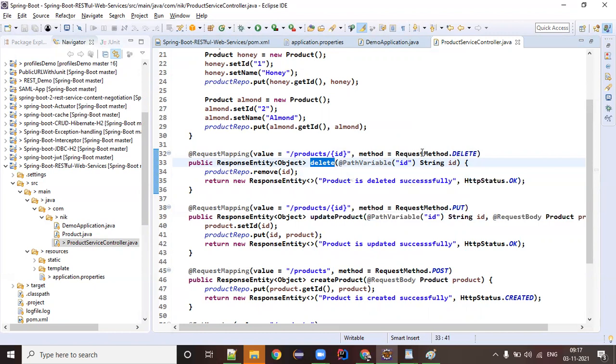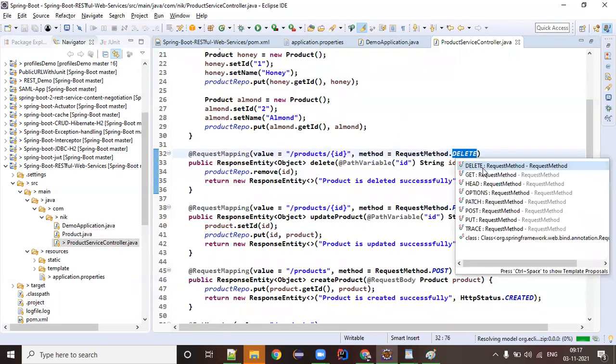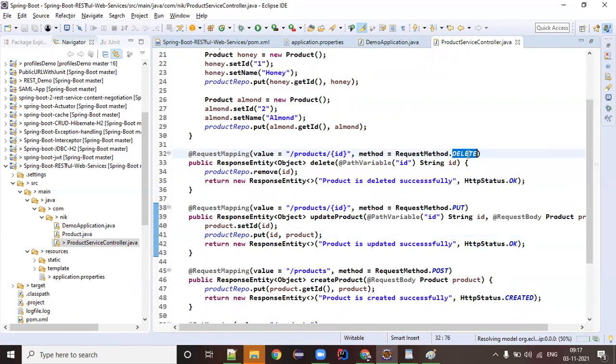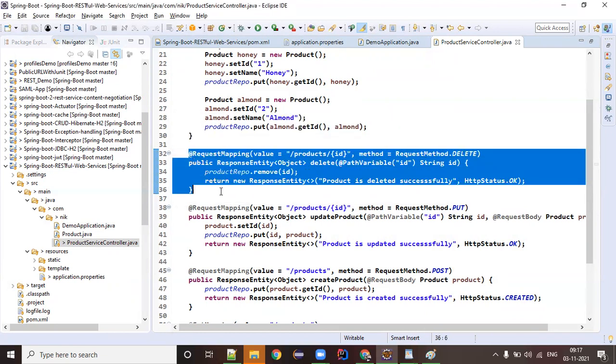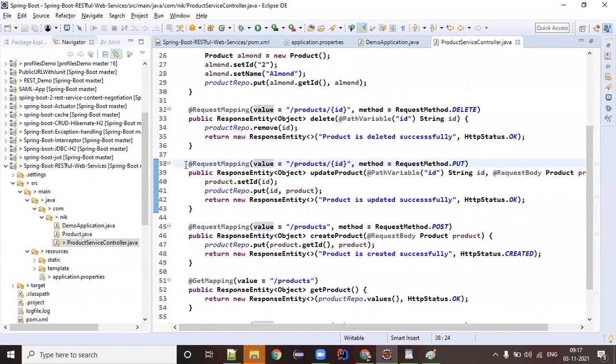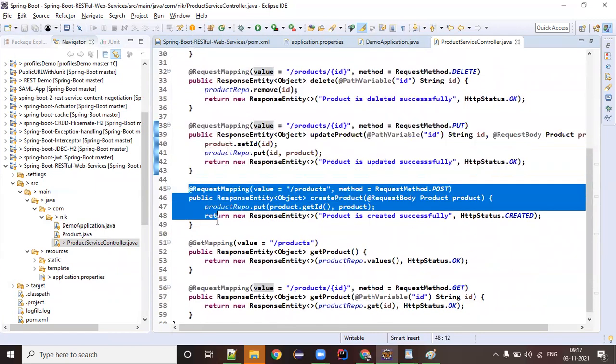Only the method name has to change here. There are lots of methods: delete, get, head, option, patch, post, put, all these things. We are using a delete functionality under this function, so we have put request method equal to delete. Similarly, we have put for update, and post for create.